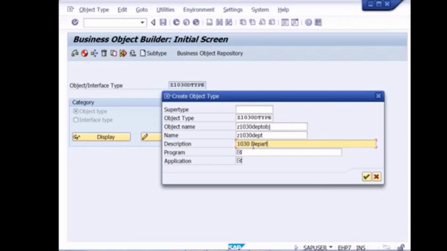I'll give it as something 1030 department object program. So in the background, some program will be generated. I'll give the program name as Z1030 department program. Some name. Okay, so we are not concerned about this. Then it is asking for what? Application. So here it is asking, this business object we are trying to create on behalf of which module.